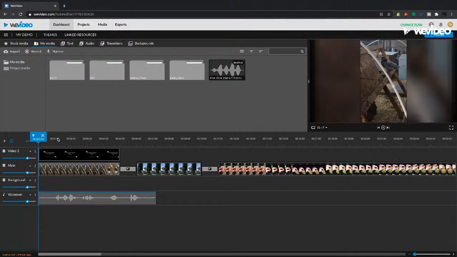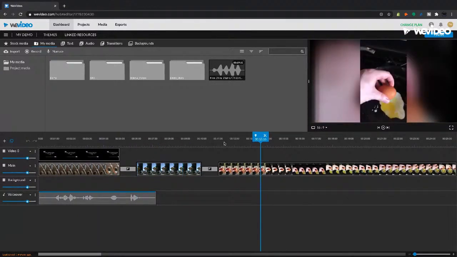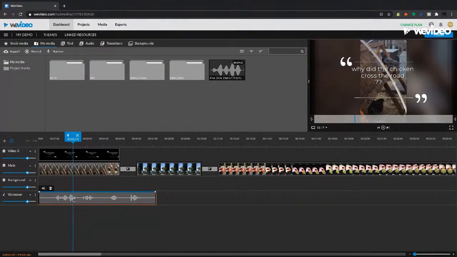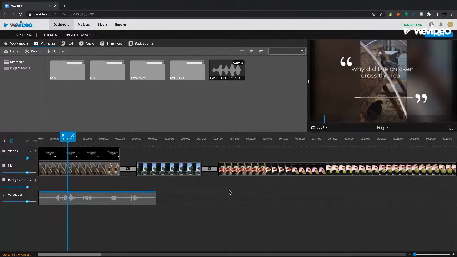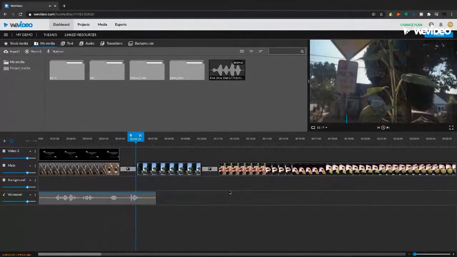But as you see, all the things that we did within the mobile device have synced over and are mirrored right here. So we've got our voiceover track, we've got the text motion title that we applied, and our transitions as well. Which came first, the chicken or the egg?